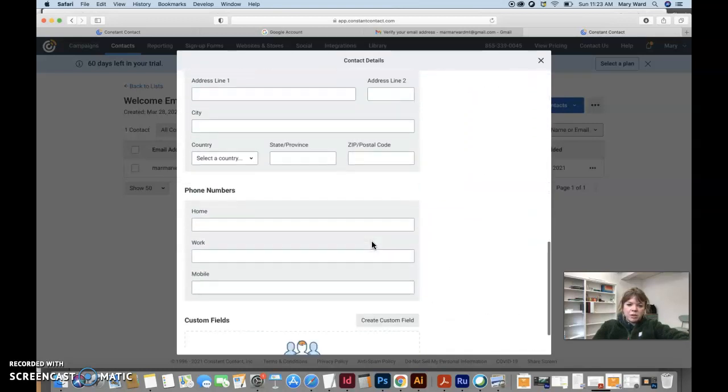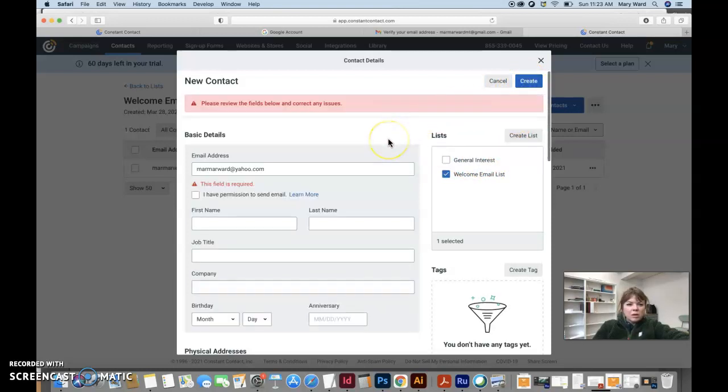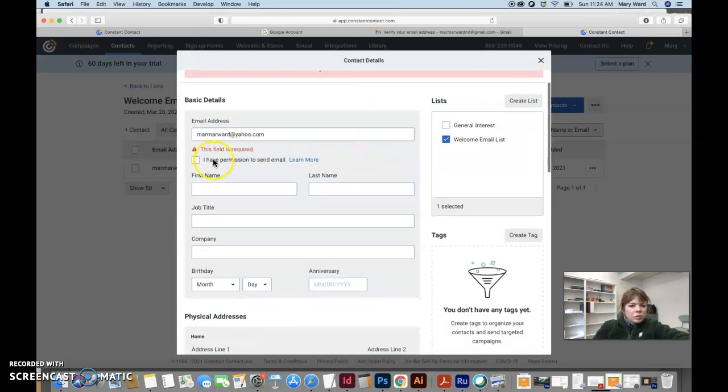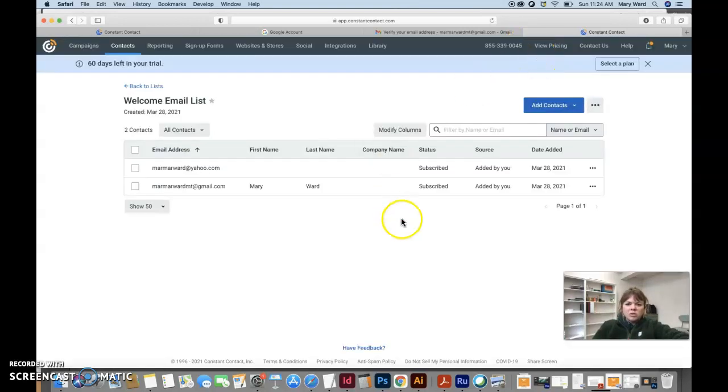Kind of takes us back to this page where you can add in extra things and tags. You can actually, if you had multiple lists, and you want to add this person to every list, then you can do that. But obviously we're just making this list right now. We're not working with the general interest. So create, oops. You might have to put this here. There. So you have to say, check, I have permission. So this is how you would build out an email test list from scratch.